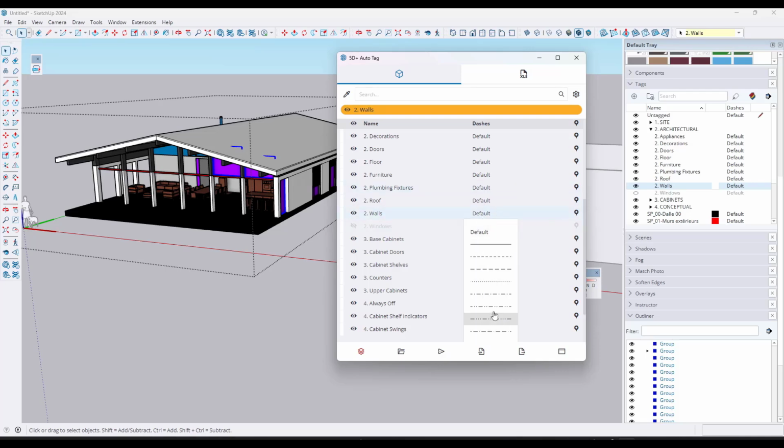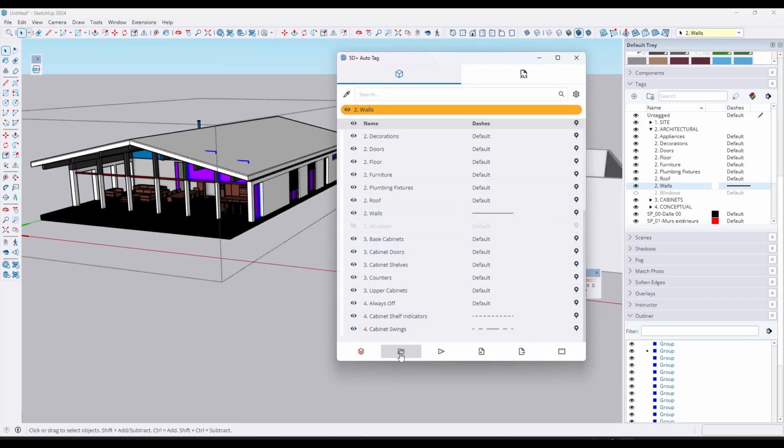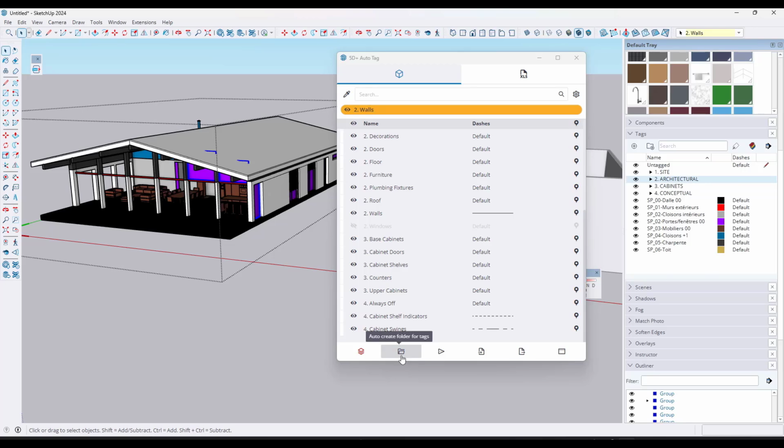You can also adjust the dashes in here like this. So if you do want to adjust dashed lines or something like that, you can do it within this tool. And so I've not really played around with the auto create folder for tags. So probably that's going to go through and search them by name and then put like names together. I've not really played with that because I don't want this automatically creating the tags. I want to create my own and have them in SketchUp.